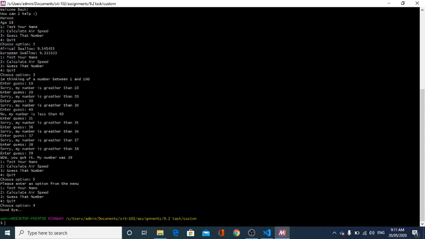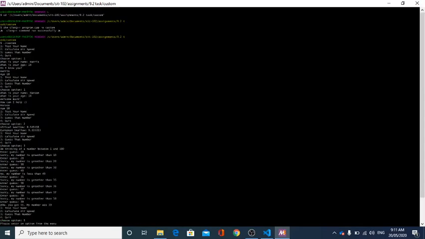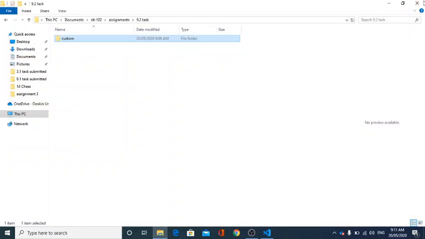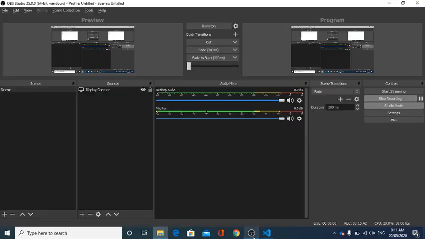See, this is how we create a menu with different things inside. You can add more things to it if you want. Just practice it, play around with it.